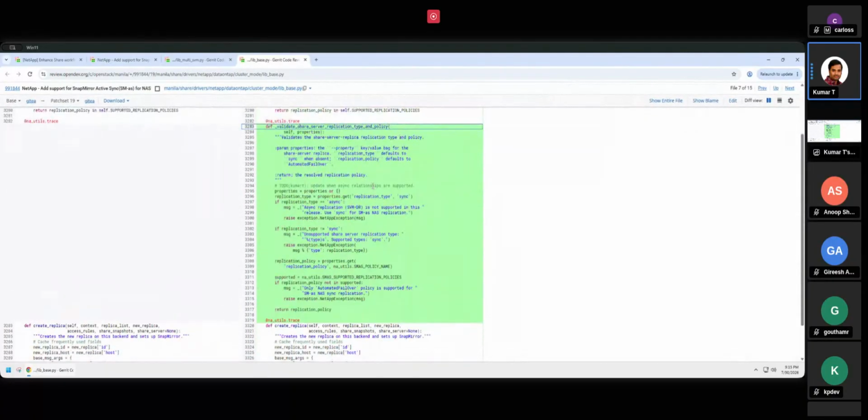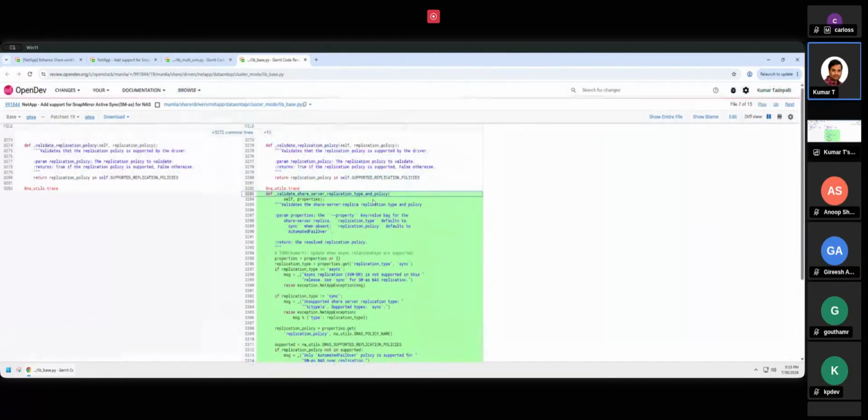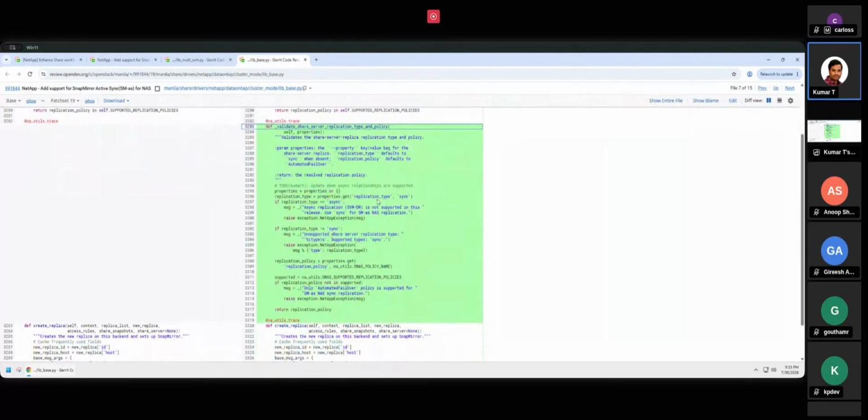So we'll be verifying whatever metadata is being passed by the customer. If he is passing the metadata, we'll consider it and validate it. If he doesn't pass the metadata, then the default values will be taken. We expect the replication type, if passed, to be sync, and we don't support async SVMDR, so we'll error it out.